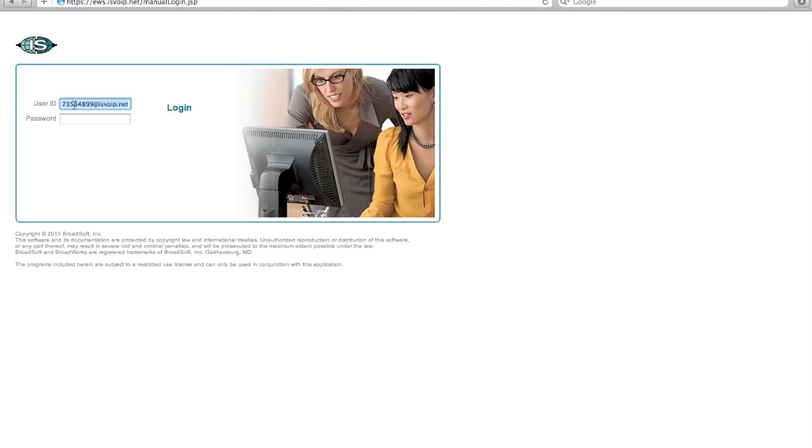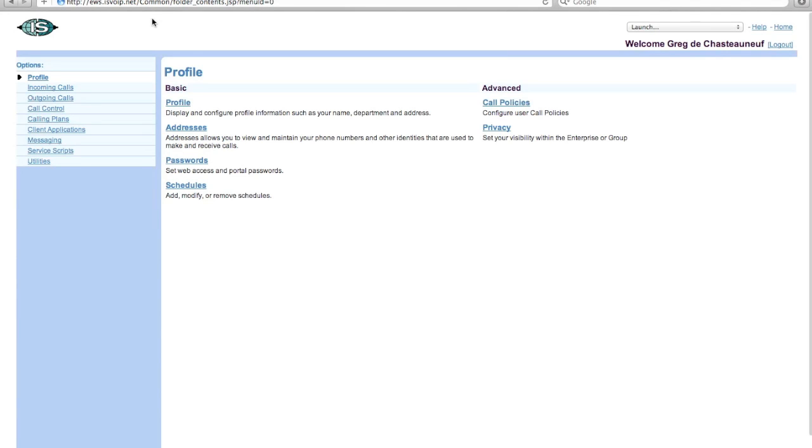So once you've typed in your user ID, don't forget the domain again, just type in your password. This would be given to you at the time of installation or provisioning, unless you have changed it subsequently. Once you've logged in, it'll present you with your web portal screen, and I'm not going to go through every single feature here, but I'm going to give you an idea of what it is you can achieve.